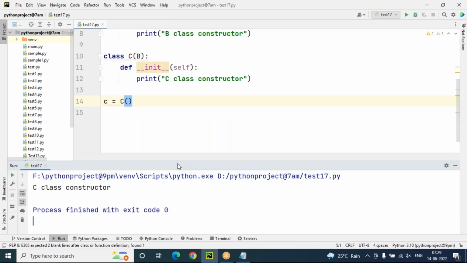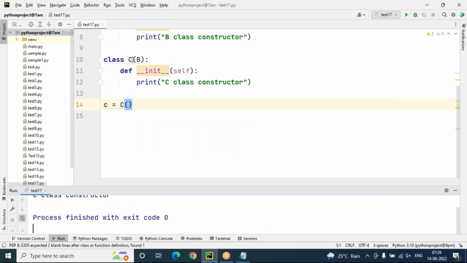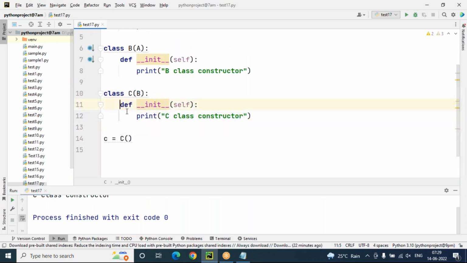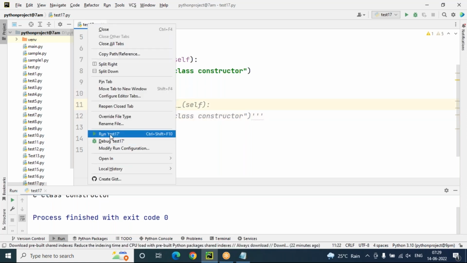C class constructor, yes. We just create an object for the C class. That's what the constructor is involved in. In case there is no constructor present in C, obviously the next priority will be given to its parent. What is C's parent? B.